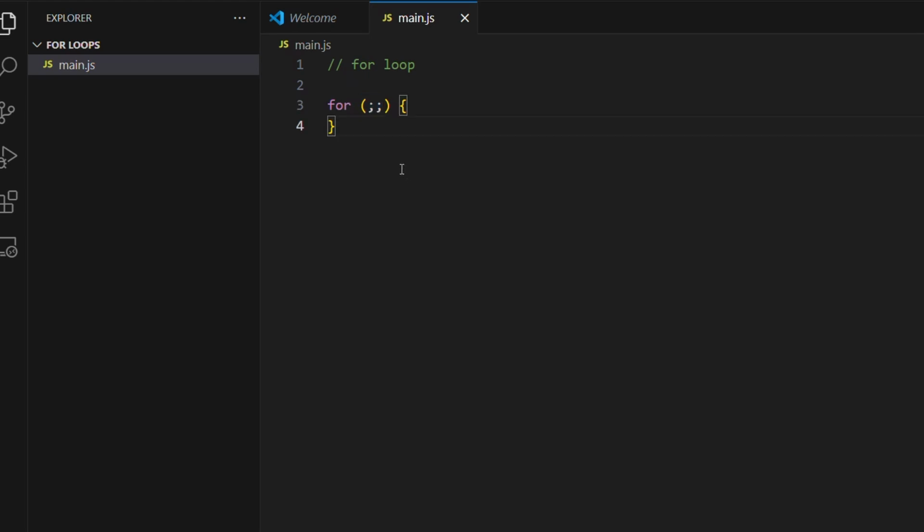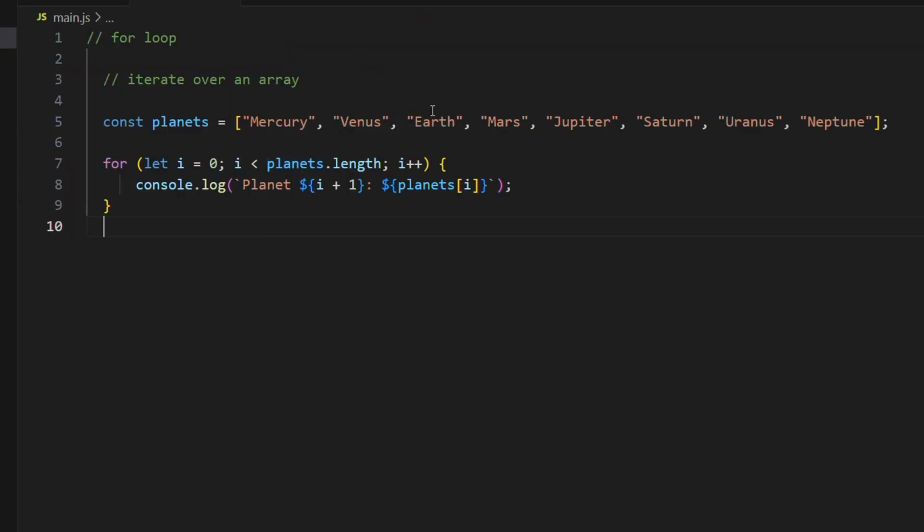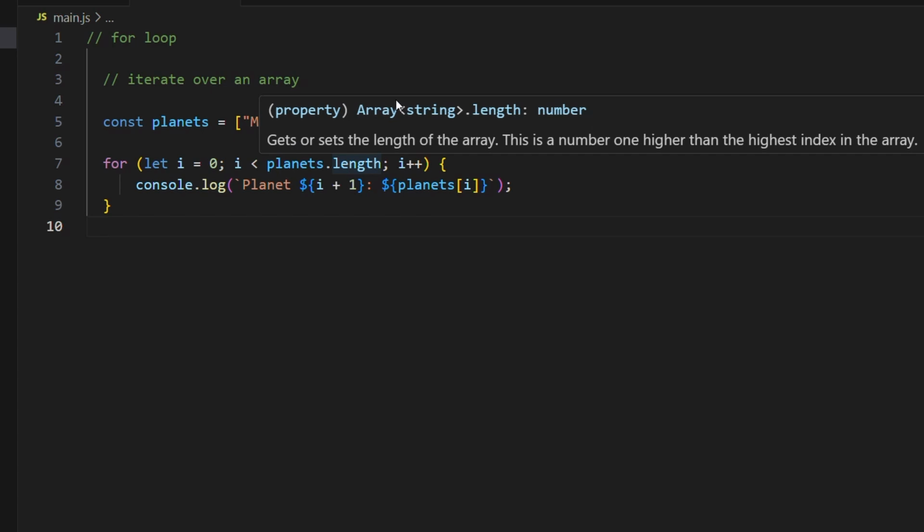So where is a good place to use a for loop? When you want to iterate over an array or characters in a string. So let's have a look at the most common, iterating over an array. We have an array of 8 planets, and our for loop is going to run while i is less than the length of the planet array, which is 8.